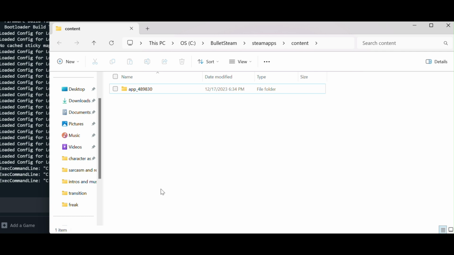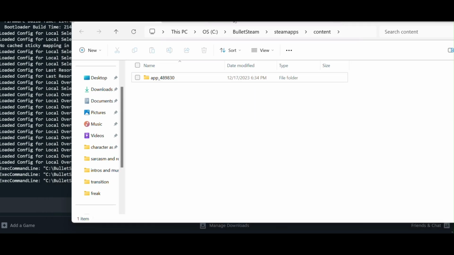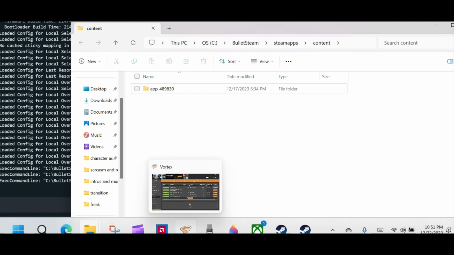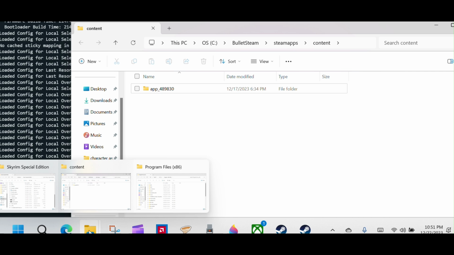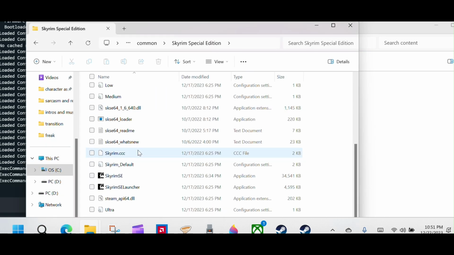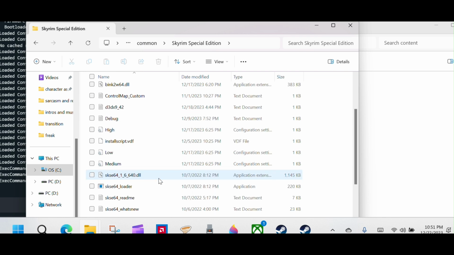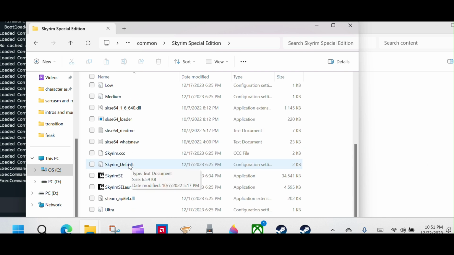Once you've downloaded each link and you have all the files, what you're going to do is copy and paste. Actually, you can just drag and drop. It's probably easier just to drag and drop those files into your Skyrim Special Edition folder, which again should be in your common folder within your new custom folder that you have Steam in. And basically you're just going to drag and drop them into each folder.